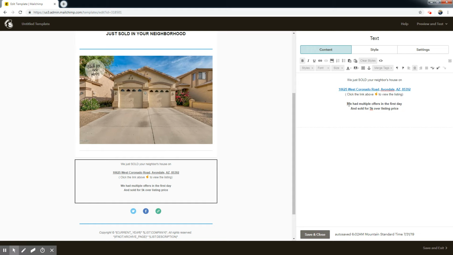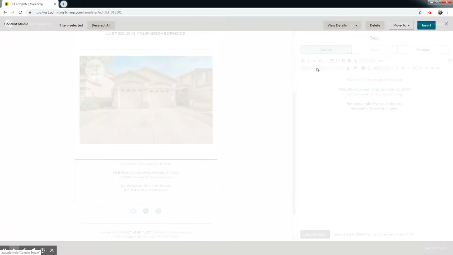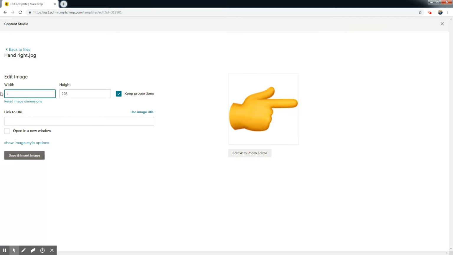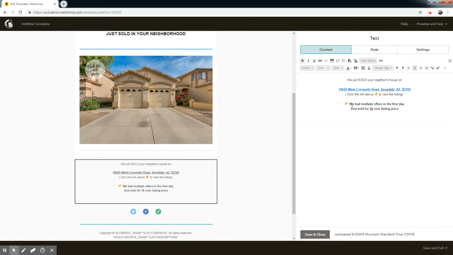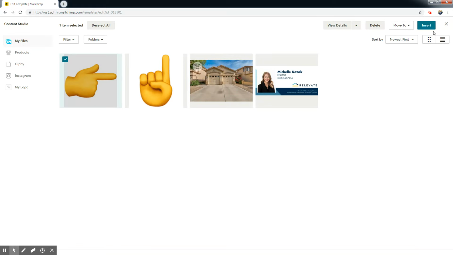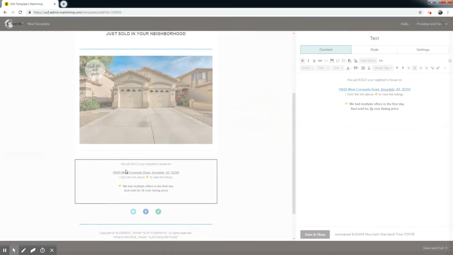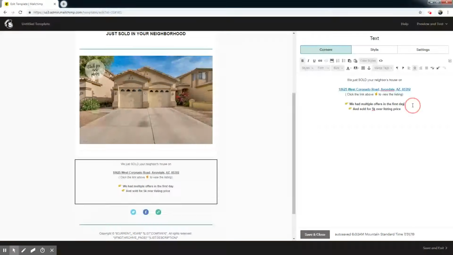And then I do the same thing with those emojis, just so I want to make sure that they can see it. This one I took over here and it's pointing right. So I'm going to insert this and change the width to 15, which will also change the height because it's a square. We're going to go like that. Do it again right here. 15, bada bing, bada boom. We had multiple offers in the first day and sold for 5K over listing price.